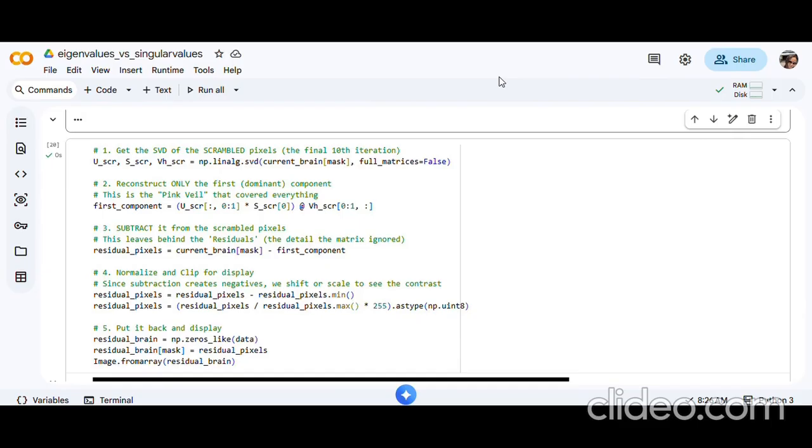How do we remove this pink veil? We will take the singular value decomposition of our last matrix, the last matrix of this pink brain. We will decompose it through singular value decomposition, and we will take just the highest singular value and its corresponding singular vectors. This is the vector that had been stretched the most and rotated throughout this journey. We will take just the highest singular value with its associated v and u.